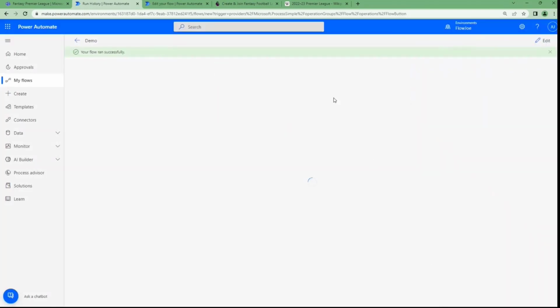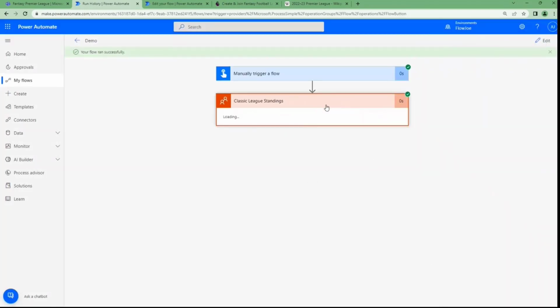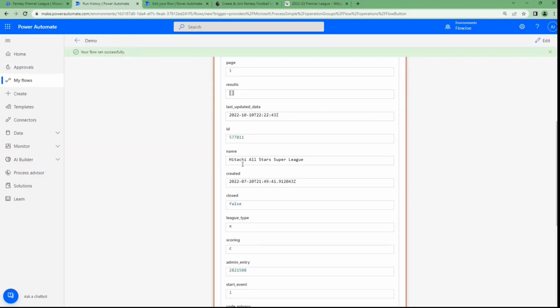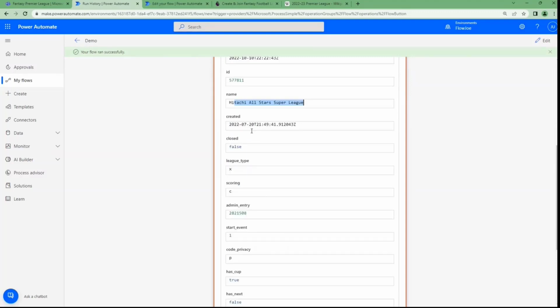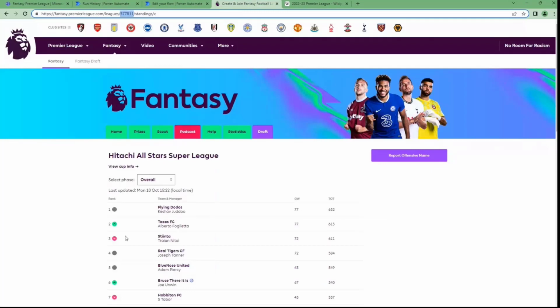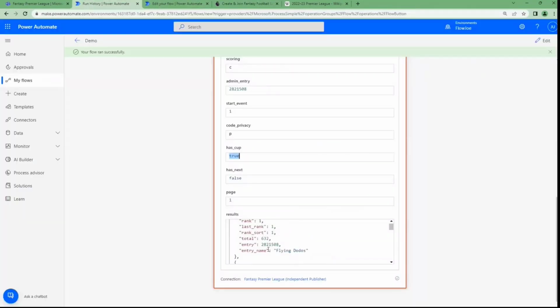Okay, so as you can see, super fast. We get all of the data back in JSON once it loads. So you can see we've got the name of the league, when it was created, and all of the information on whether it has a cup and so on. And then we've got the rank, the team name, the person name, game week, and the total score. We've got all of that information in here as well, plus more, so we can actually get more information than the actual website is displaying to us.